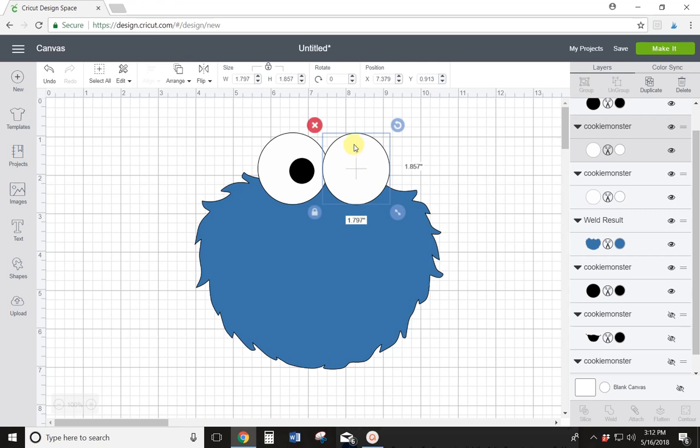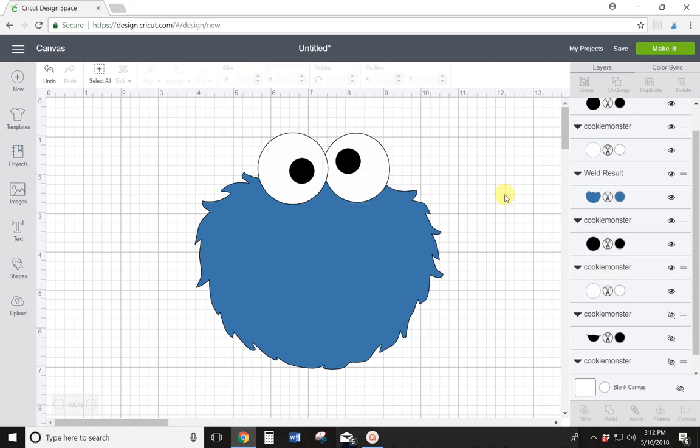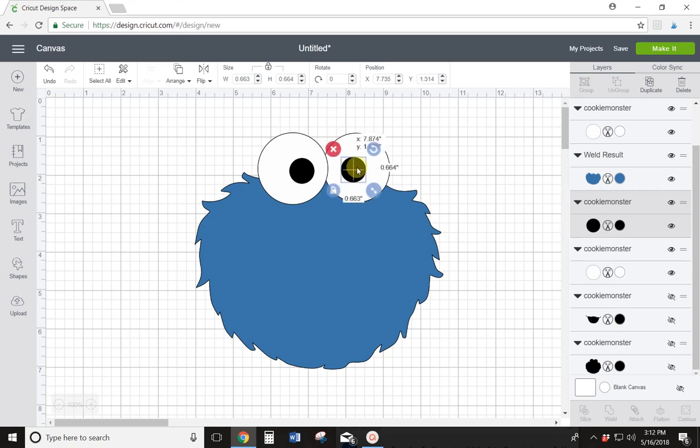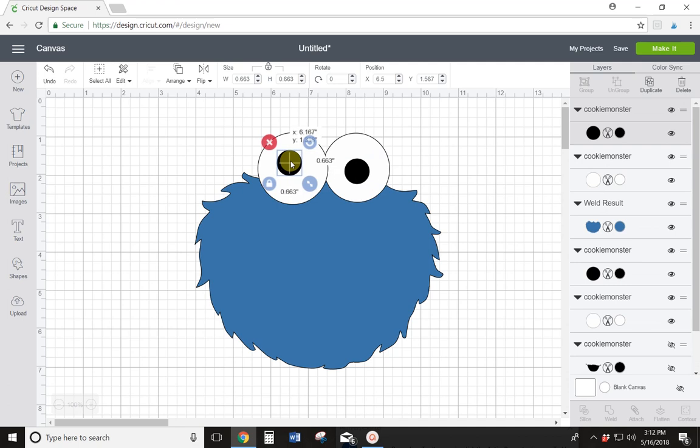So my other option is to take this white and move it not all the way to the back, just go backwards one layer. That did not work. Move it backwards another layer. Okay, there's my eyeball. Okay, so I'm just going to position these where I want them.